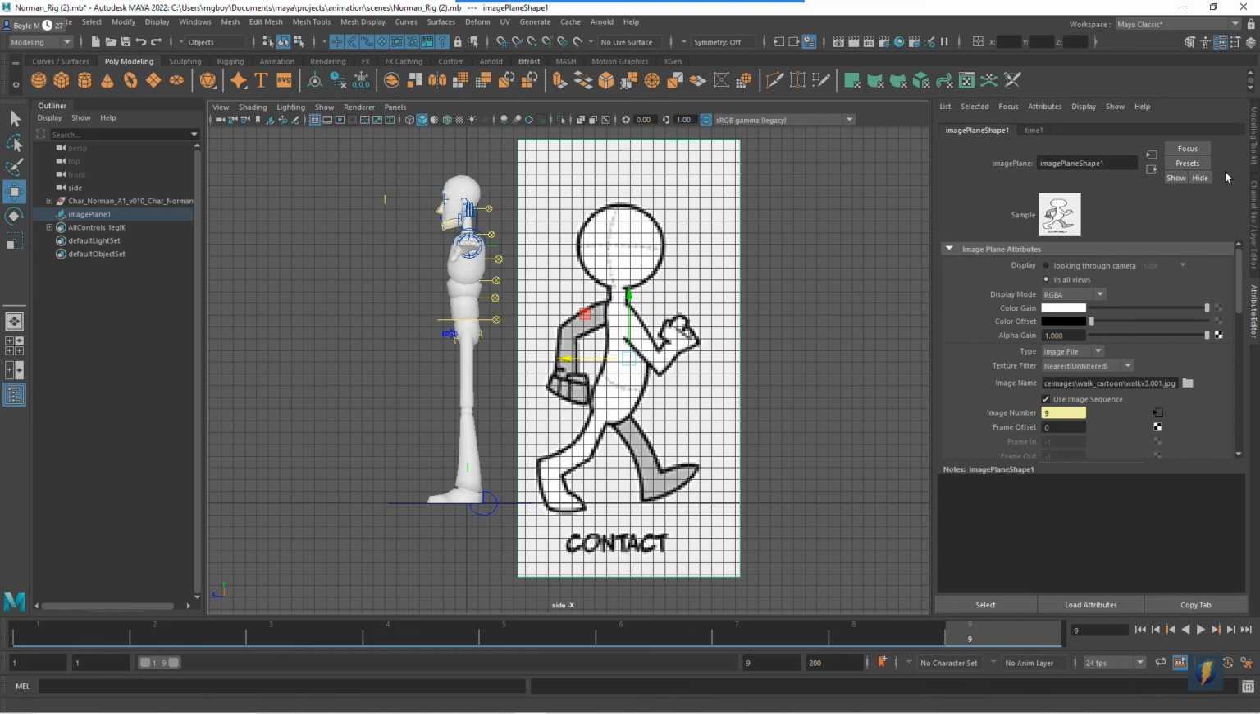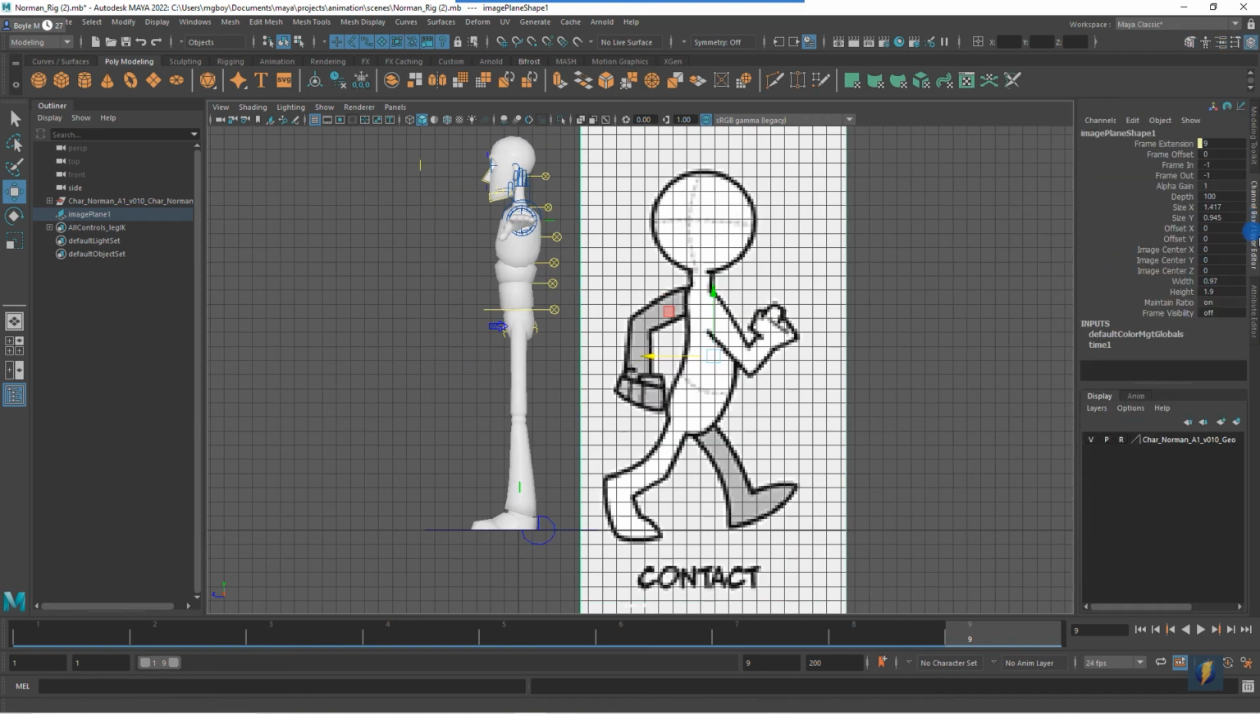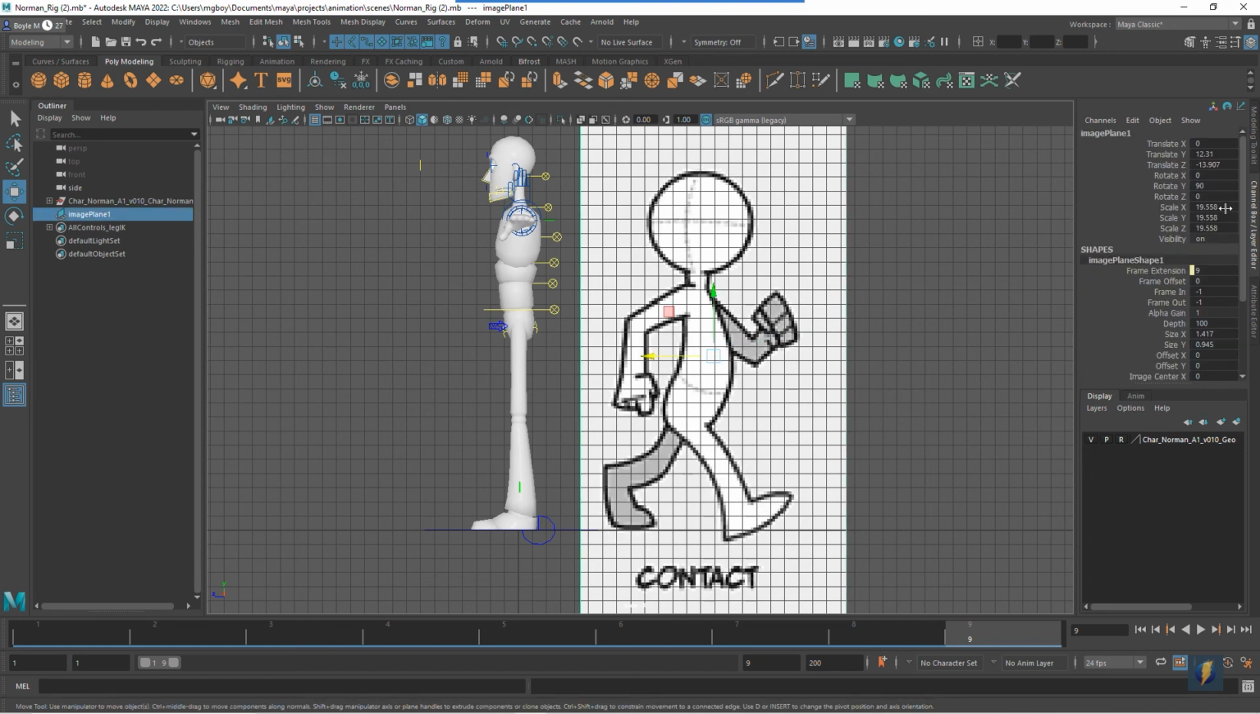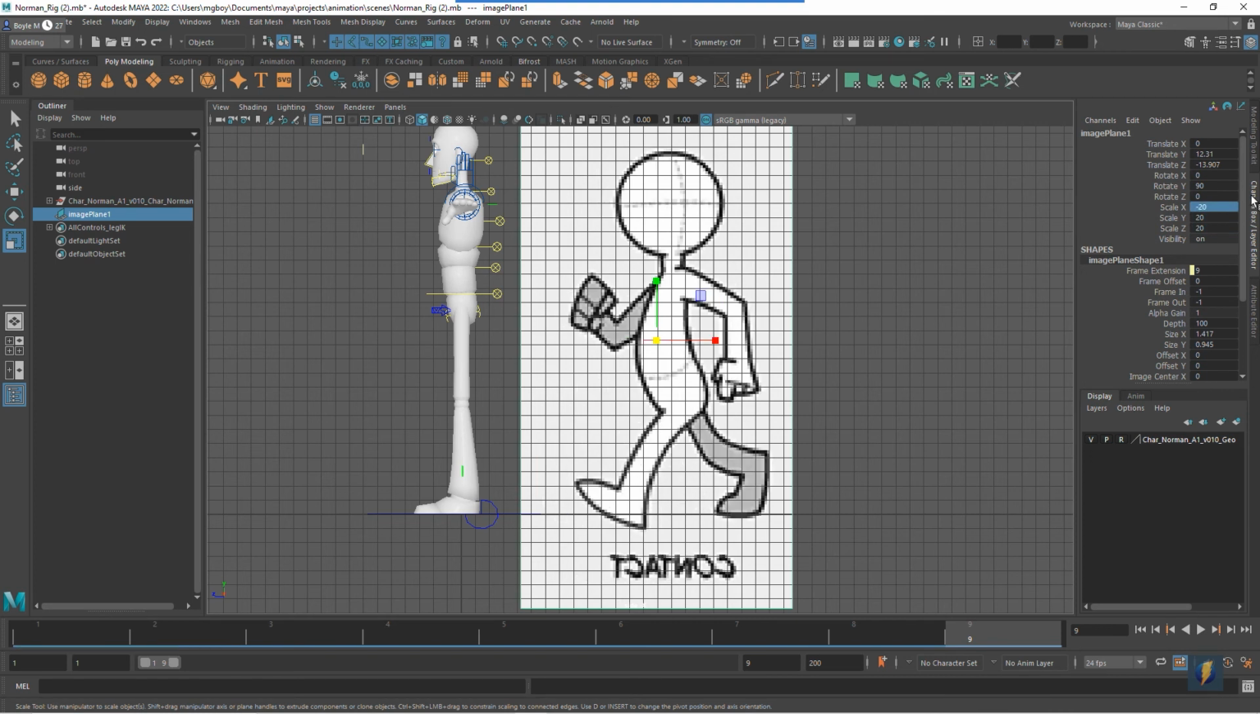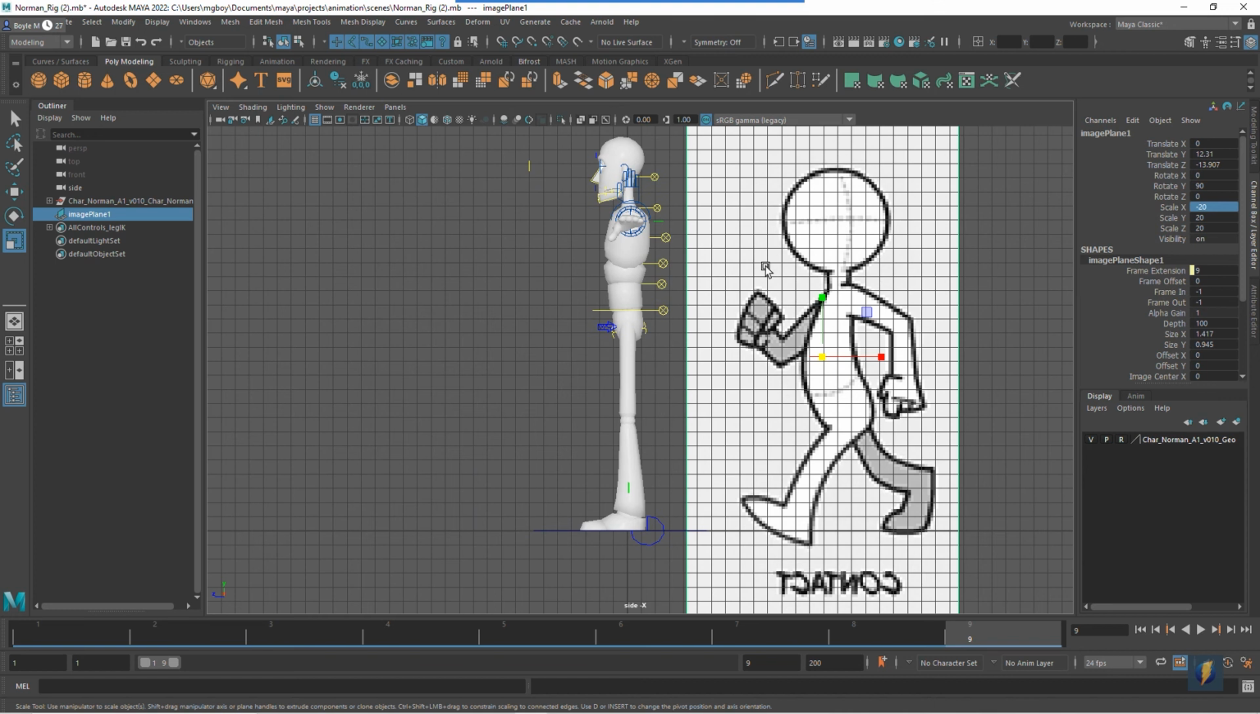I'll go ahead and flip the image as well. I can easily do that by scaling the x-axis. We'll just scale it, in this case, -20, and that'll flip it around like this so that it's actually facing the same way as the character, because we're going to be having the character moving in this direction.